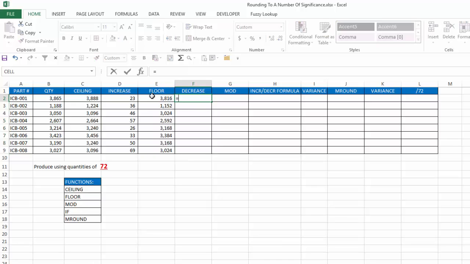If I take equals what I have in E2 minus what we had in B2, our original number, you can see it reduced the first one by 49, etc. Each one was dropped as many as 49 to get down to a multiple of 72. Now, another approach to the same concept as we use with the floor function is the mod function.